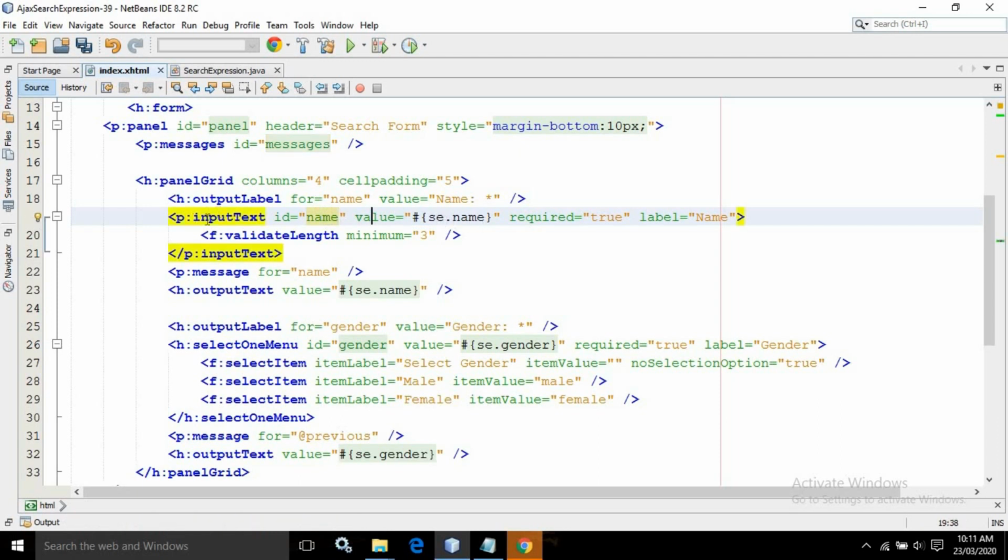This means the value provided inside this input text will be assigned to the name property of the managed bean. I have made the required attribute true. The label I have given as name, and I have used validate length, and in the minimum attribute I have written 3. This means we need to type at least 3 characters in this input text, and in the message I have written for equals name, which is nothing but the ID of this input text.